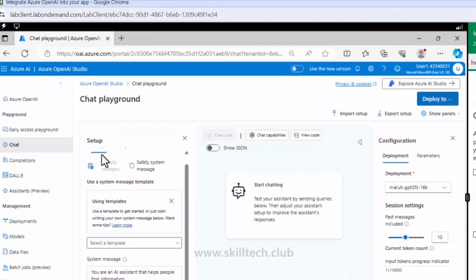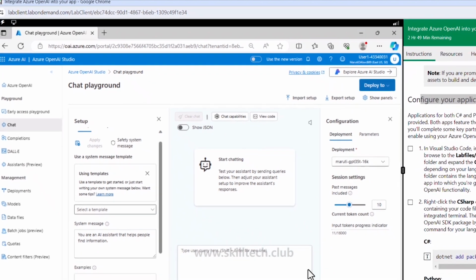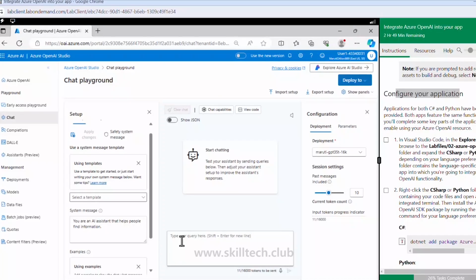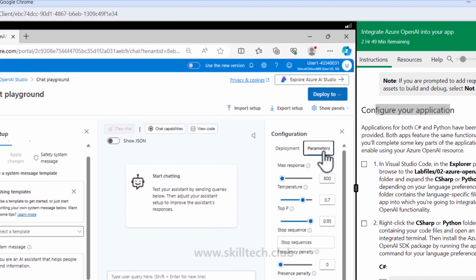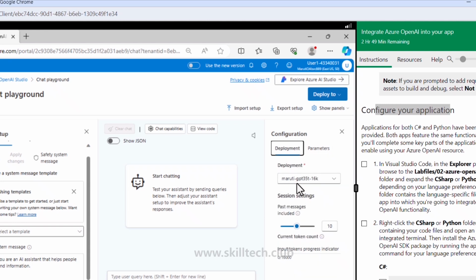This chat playground always has three sections: a setup section for template and system message. We have this section which allows you to put in some chat, and it's going to give you the response here. And then we have a configuration where you can choose your deployment model as well as the parameters which will help you control the randomness and the other configurations of your response. In my case, my deployment model is visible here. I just want to check whether this is working or not.